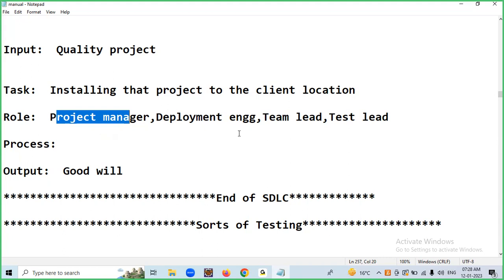Okay. So the deployment engineer will install the project at the client location with the help of the project manager and team lead. While installing, if they find any technical issues, who will take care of them, guys? The project manager and team lead will take care of those issues.